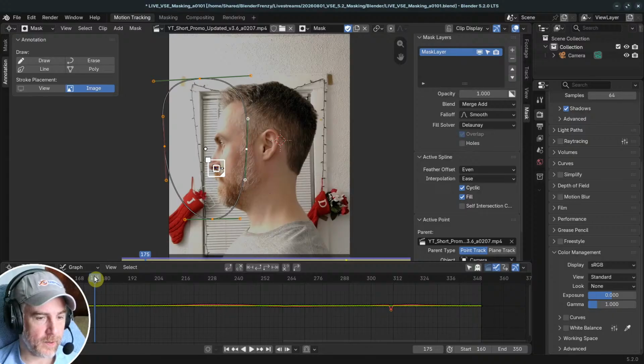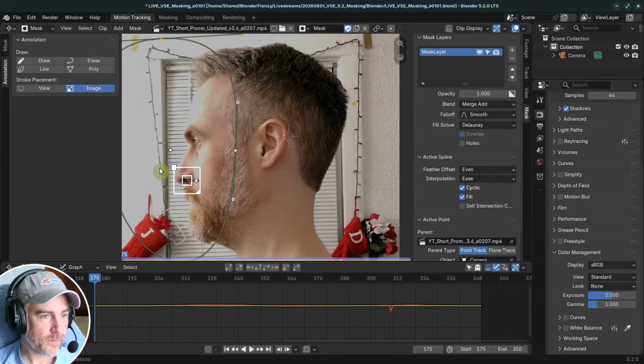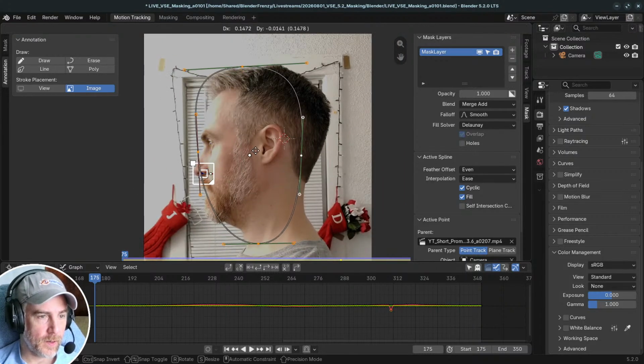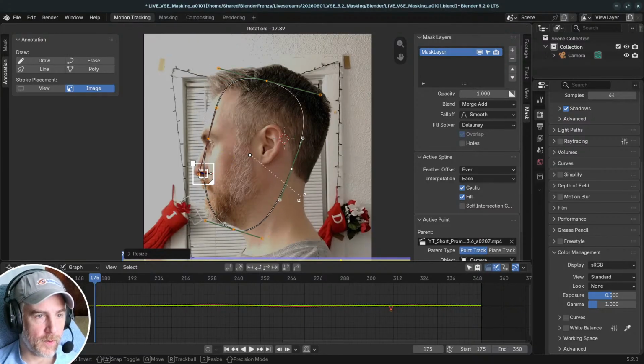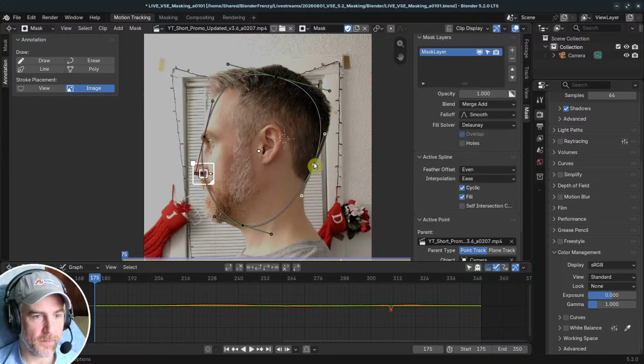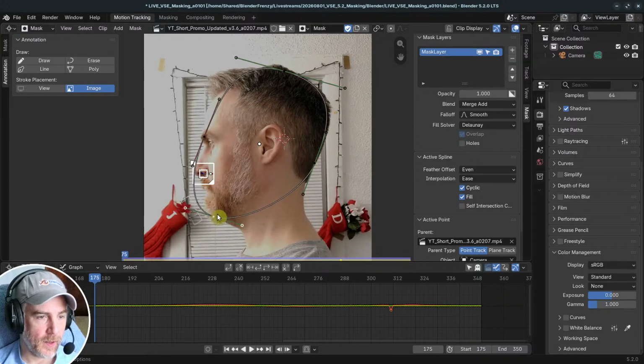Maybe right here. And it's 175. Well, we're going to start at 175. And so from here, I'm just going to adjust that and just these points. Again, just the main rough shape of my head. Something like that. And then hover over here, press I to create that keyframe.